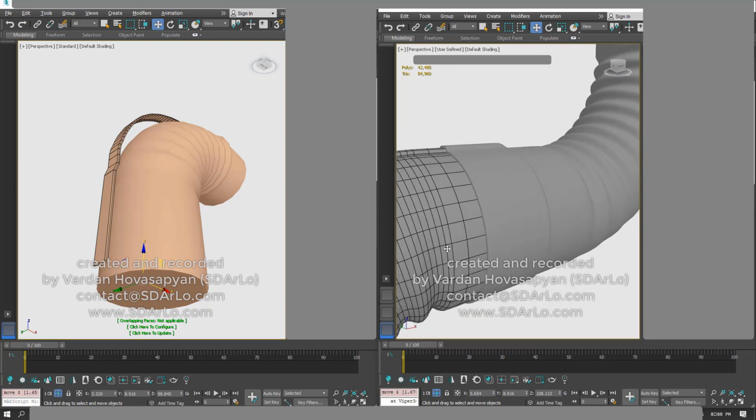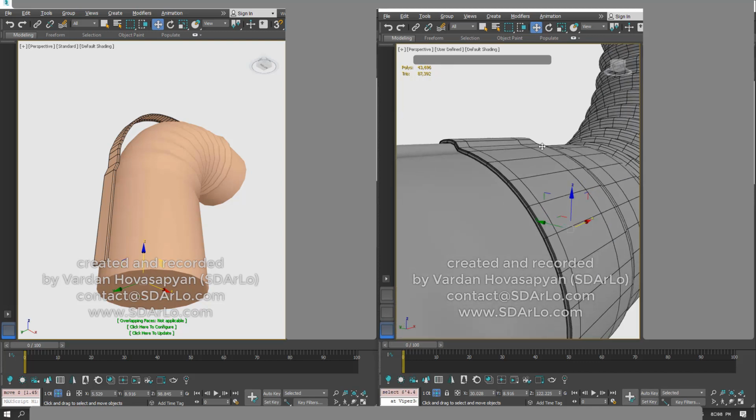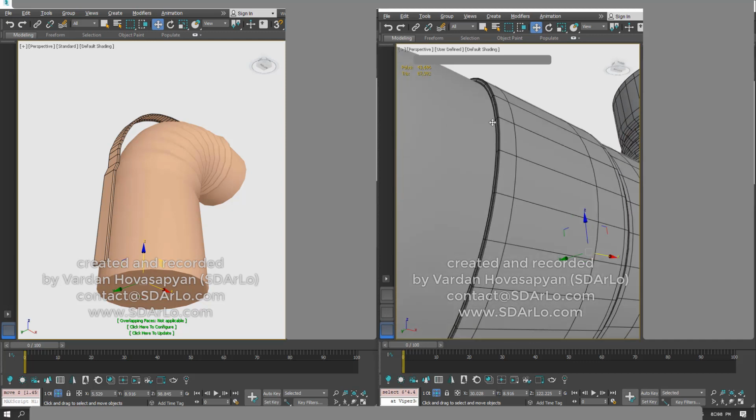So, as I mentioned, with SDArLo Scene Manager and SDArLo modeling, you can achieve a logical connection between different parts, keeping polygon topology perfect. So, as you can see, it's perfect.